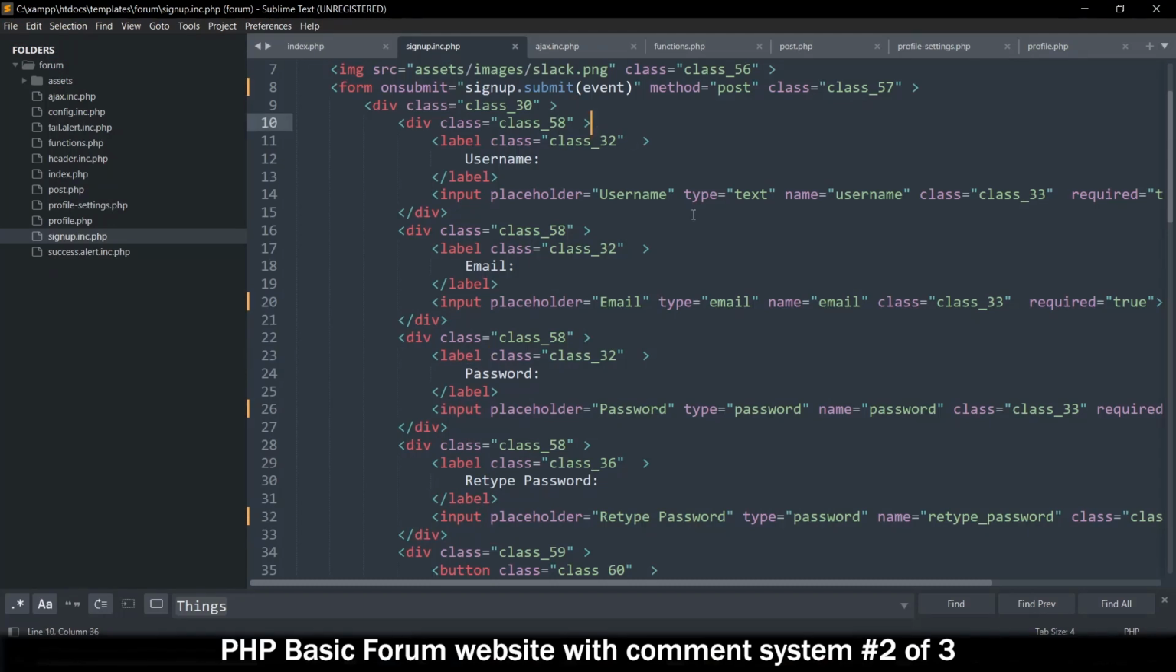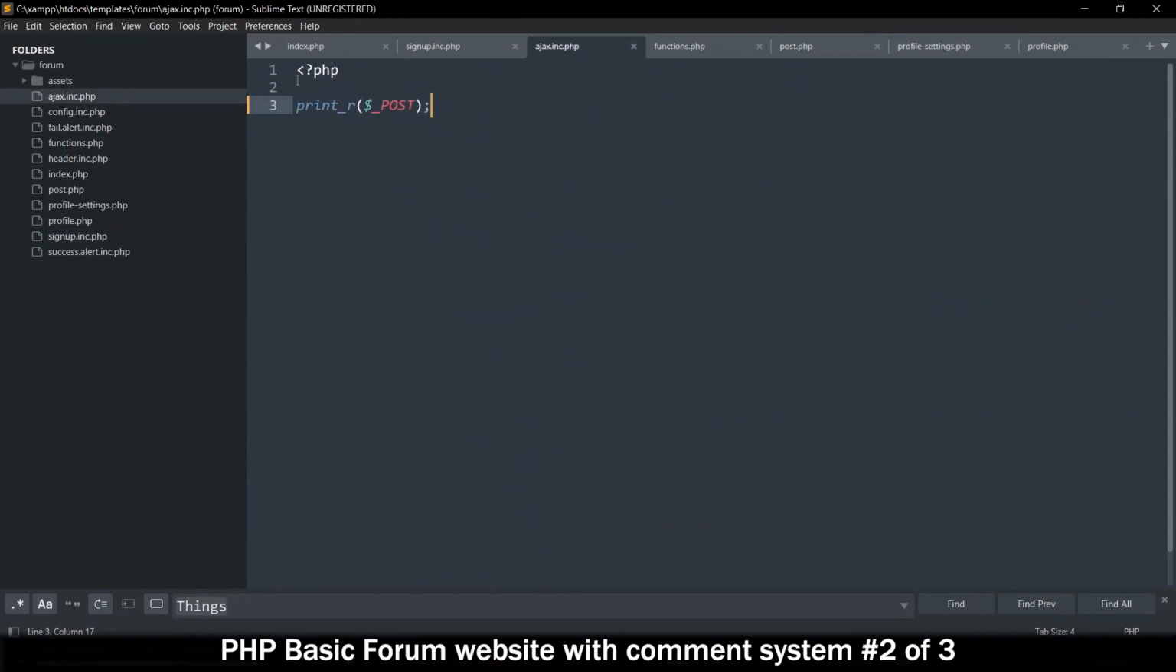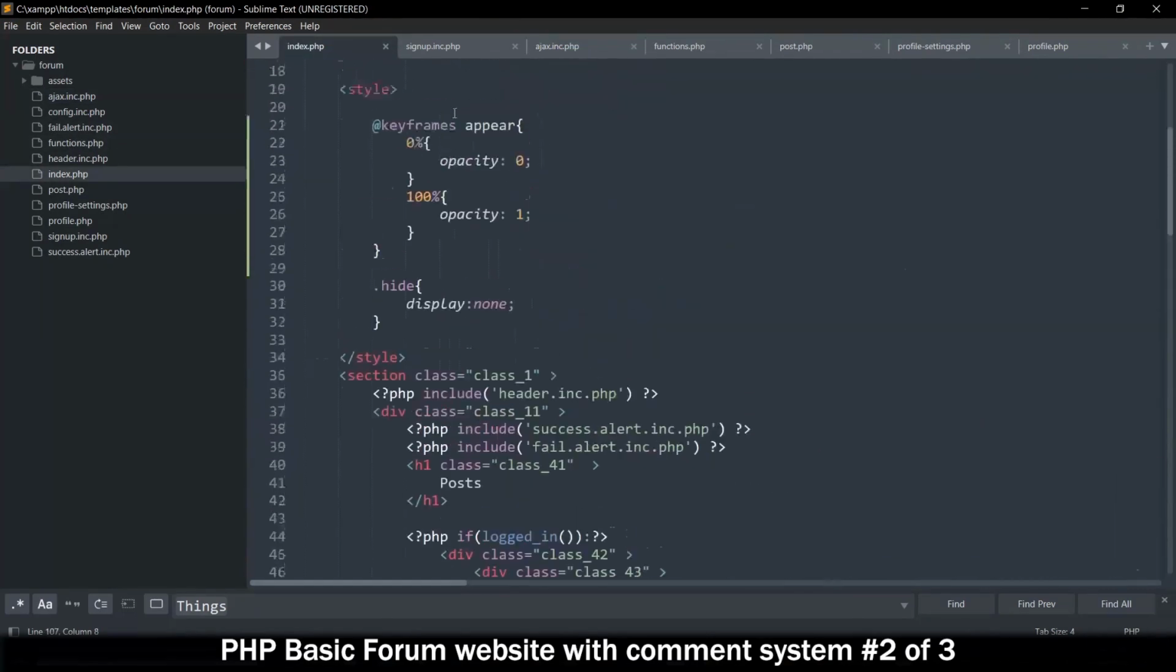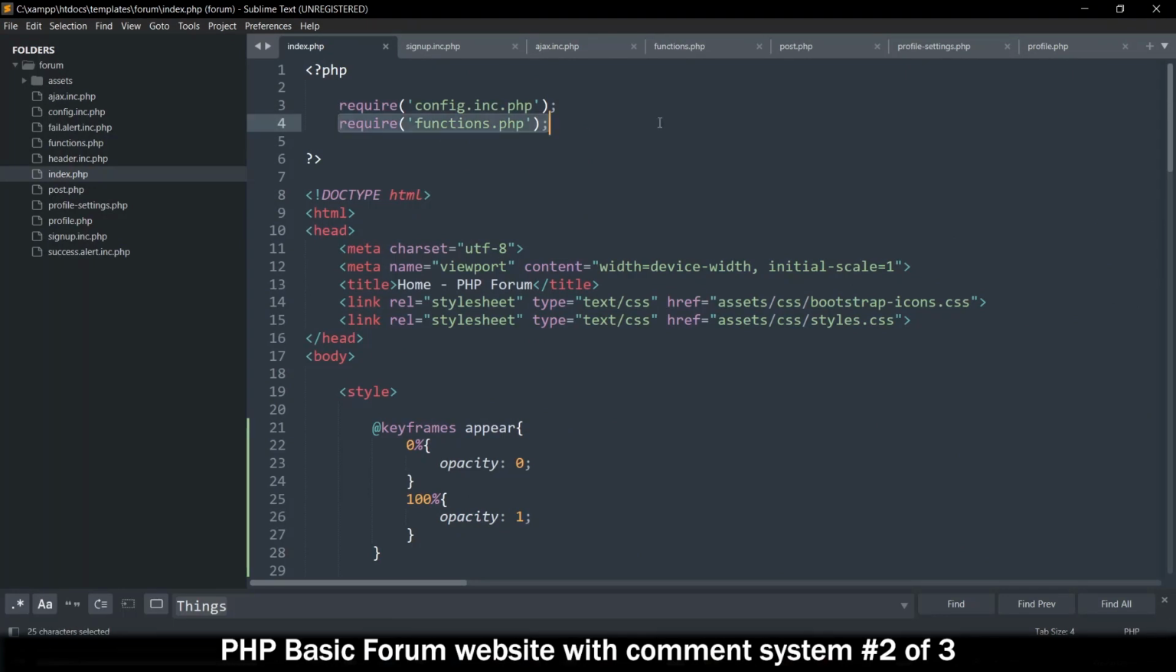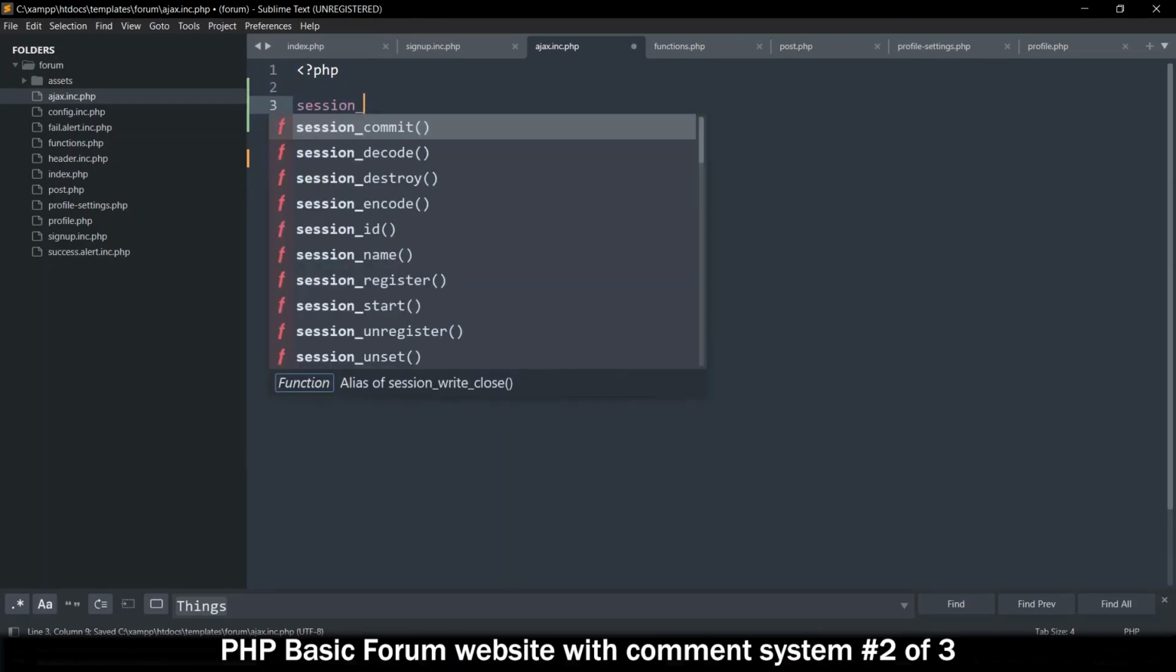So in order for that to happen, let's go back to our Ajax page, and let's create a few functions that we may need. In here, I'm going to include the functions file. Just like we included it here, we'll require it in the Ajax file. So I'm going to just require that over there, like so. Also, I want to be using sessions, right? So what I'll do is session start.